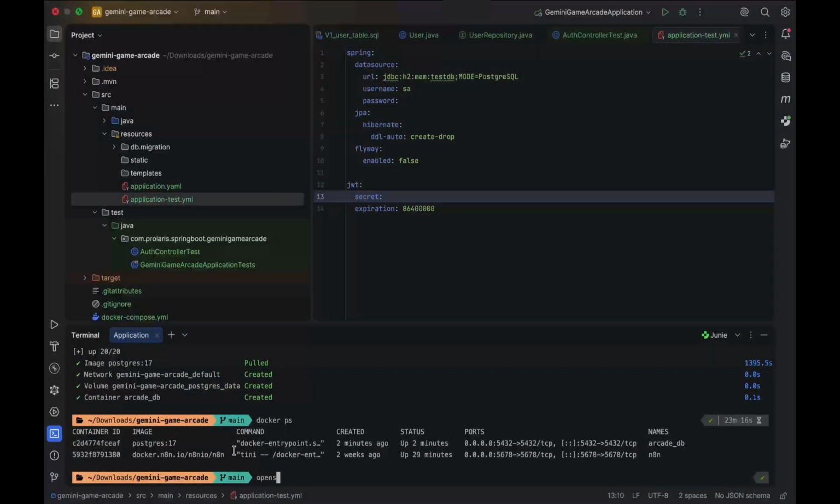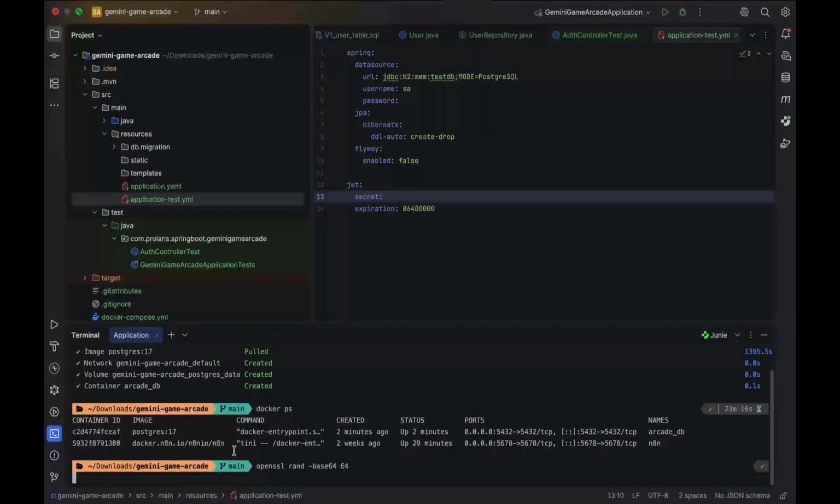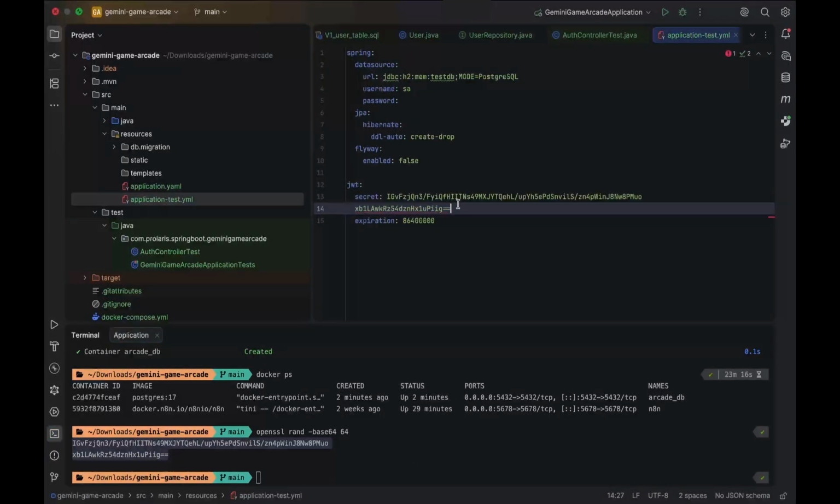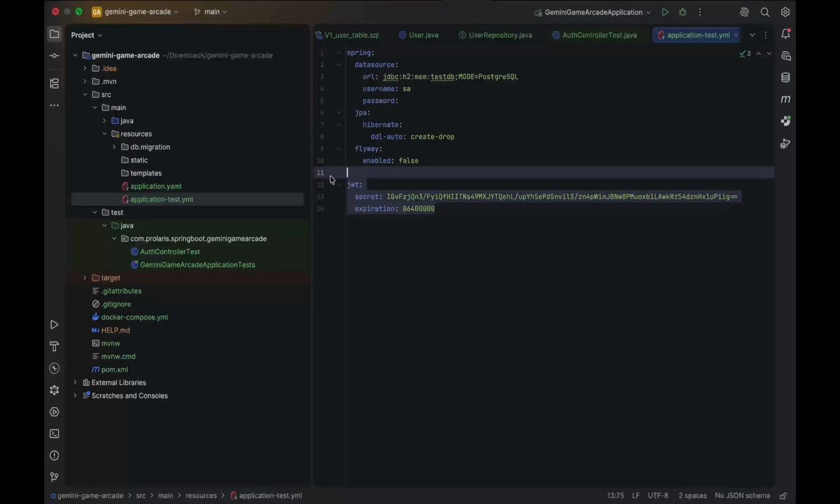So openssl rand -base64, and we'll use 64, and it will create us the secret. Great. Copy secret. Nice and easy to the same line. Great. Now we can just copy the JWT, because later we will add all of the Gemini stuff and all of the configuration for that. But for now, we're testing the security of the application.